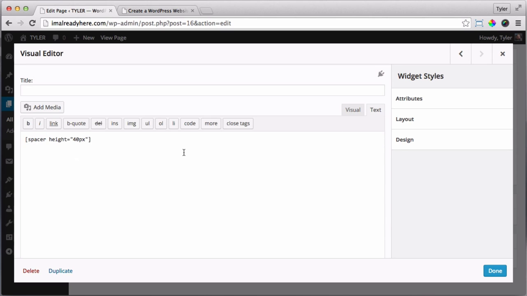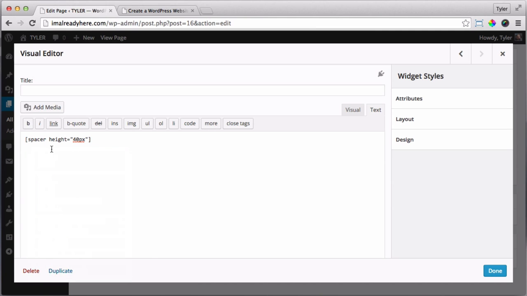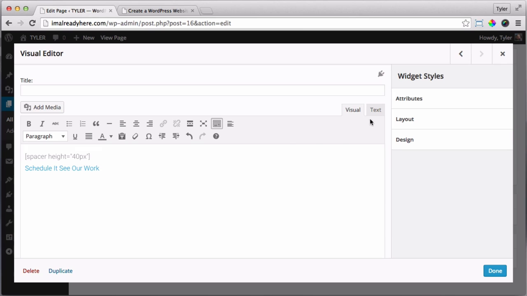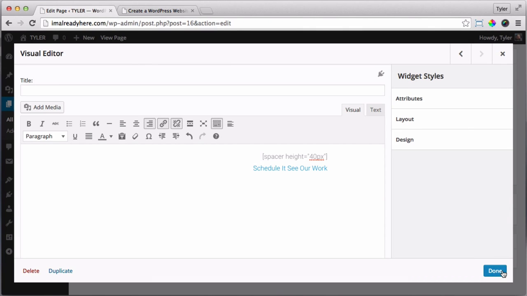And then we're going to go to text, and after this, we're going to add in, whoops, paste it there. We're going to add in the button code. And what we're going to do for the buttons is align them right. So just go back to visual and highlight it and go align right. It doesn't matter if this is right also, that's fine. Okay, so once we do that, we're going to press done.